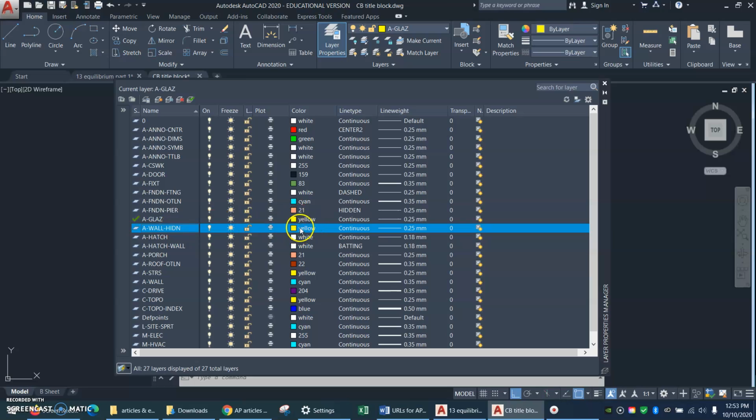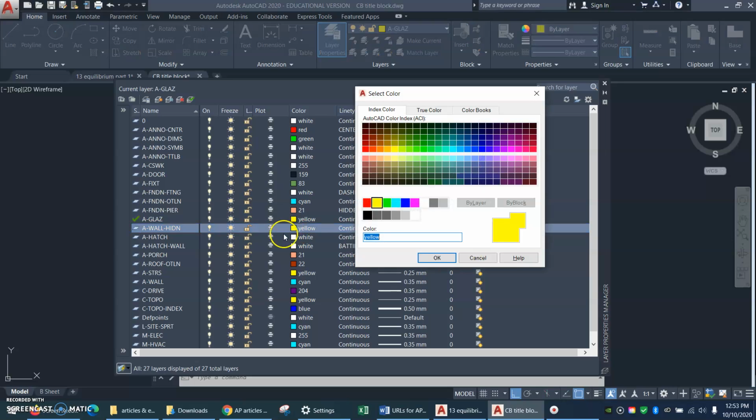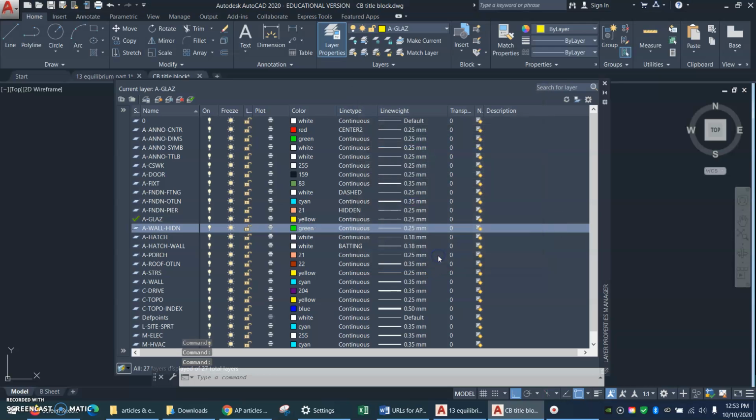Here's my color for my new layer, and if I don't want that color, I can click on that color button and the color dialog comes up here. Maybe I'll make this one green. Okay, now that layer is green. Now I want to make that a hidden line, so in this column that is for line type, I'll click on the word that matches the line type.